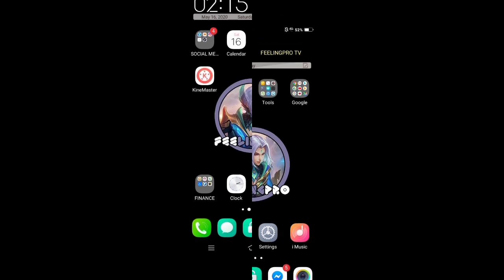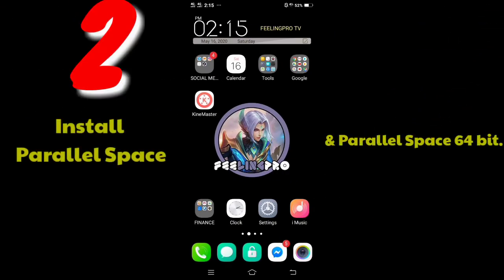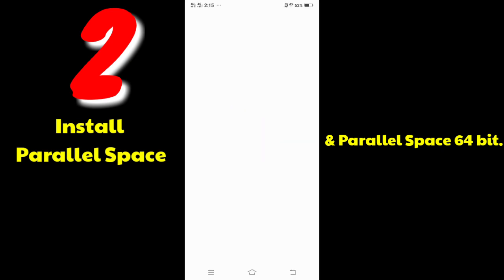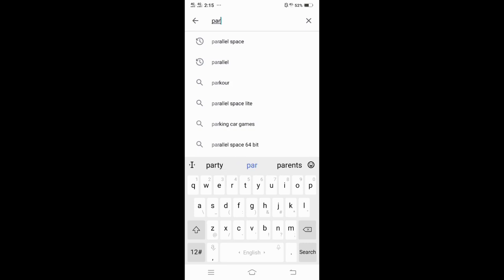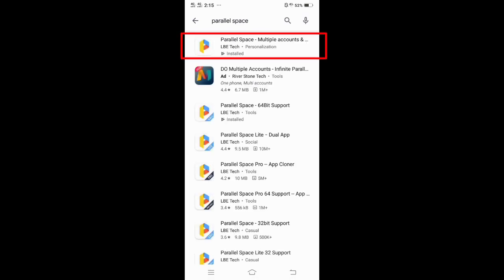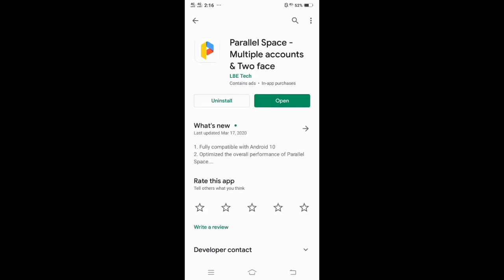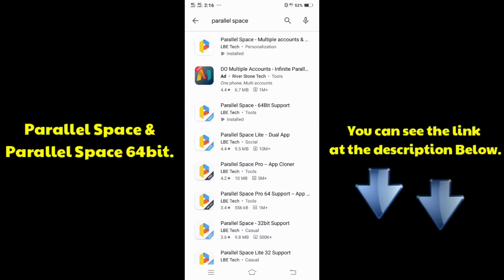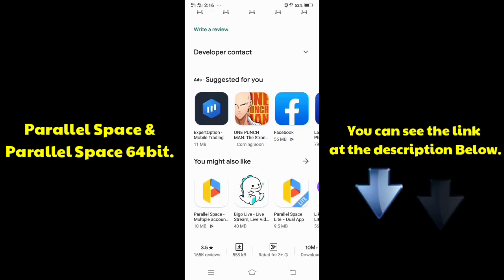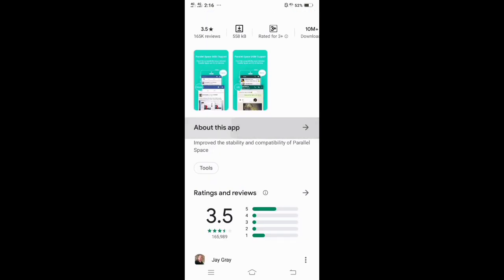If our first step is not working for you, go to the Google Play Store, and search Parallel Space. Select it and install. This app can run multiple accounts of the same app at once. After installing, install the Parallel Space 64-bit support. This can fix the compatibility issue between Parallel Space and 64-bit devices.